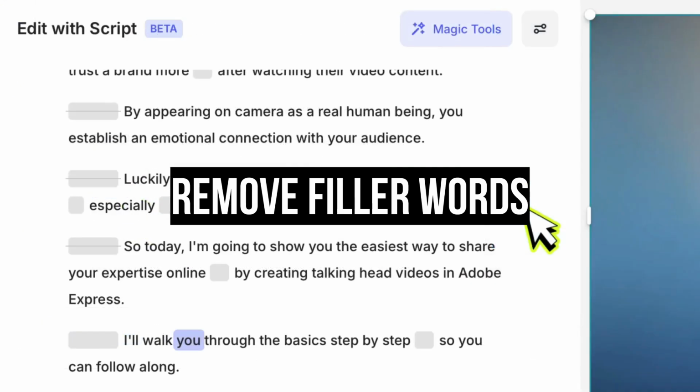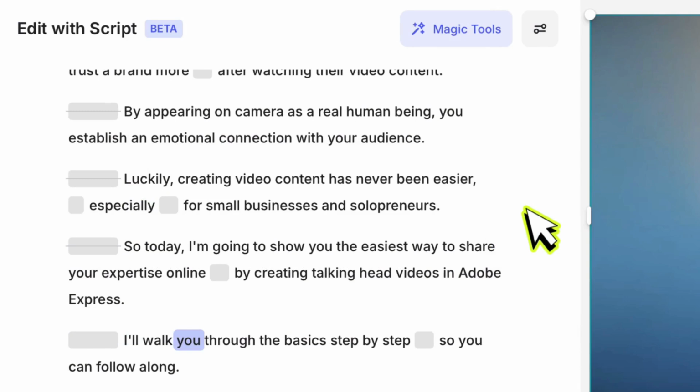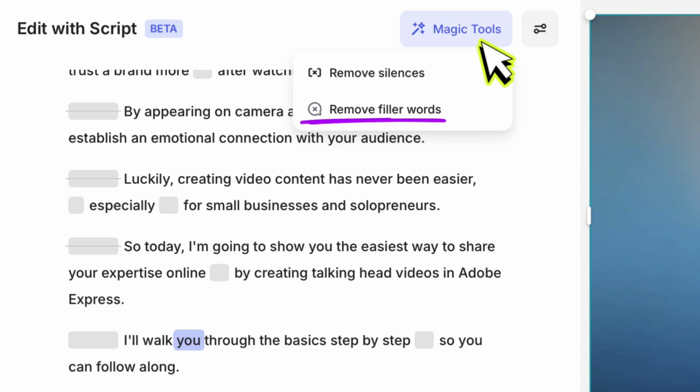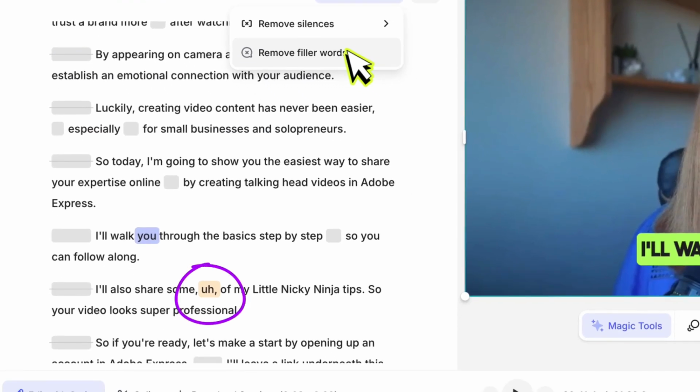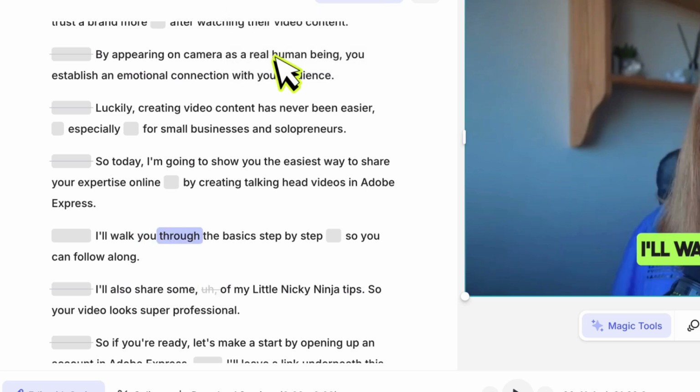You're going to go through the exact same process to remove filler words like ums and ers with just one click of a button by going back up to Magic Tools, hovering your cursor over Remove Filler Words. I can see one filler word in my script which is highlighted in orange, so I'm just going to click on Remove Filler Words. And I don't know if you can see, but that has now been greyed out and crossed out. Again, if that was a mistake, hover your cursor over the section and click on Restore.